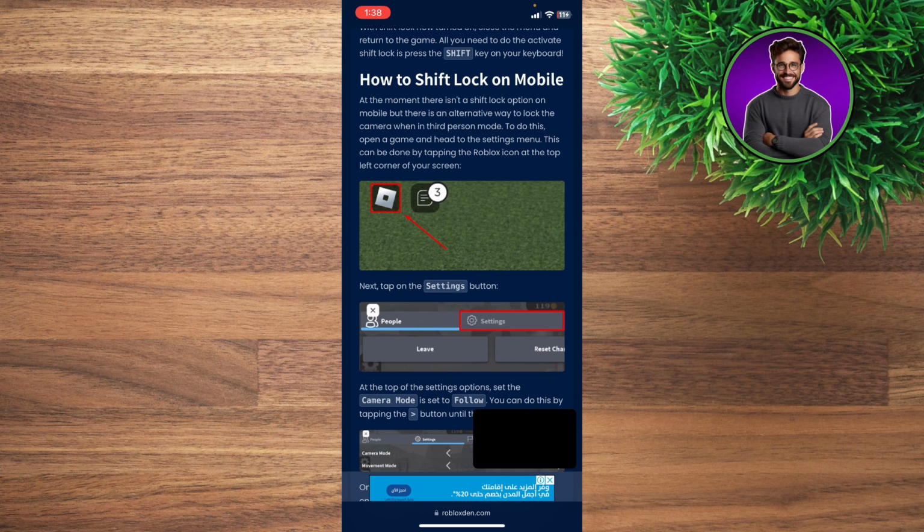If you want to do it on mobile, just go ahead and open up the game. At the moment there isn't a shift lock option for mobile, but there is an alternative way to lock the camera when in a third person mode.